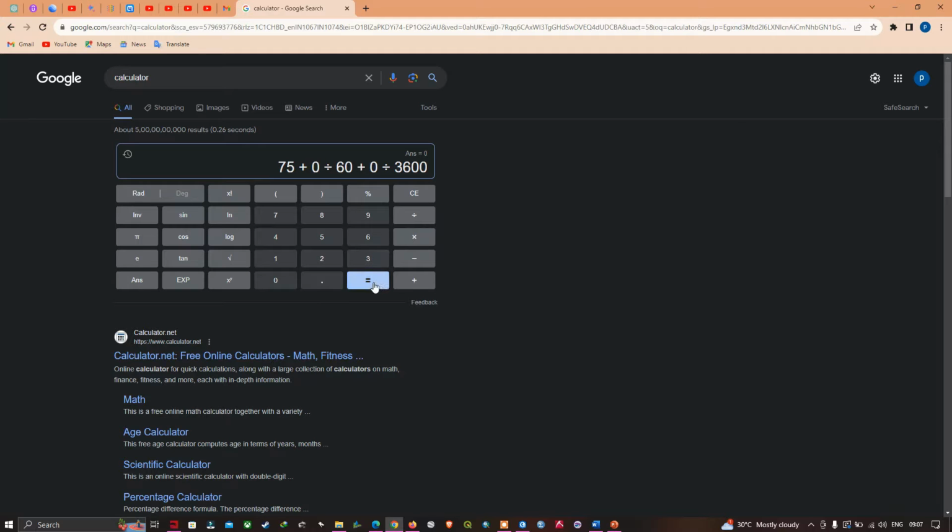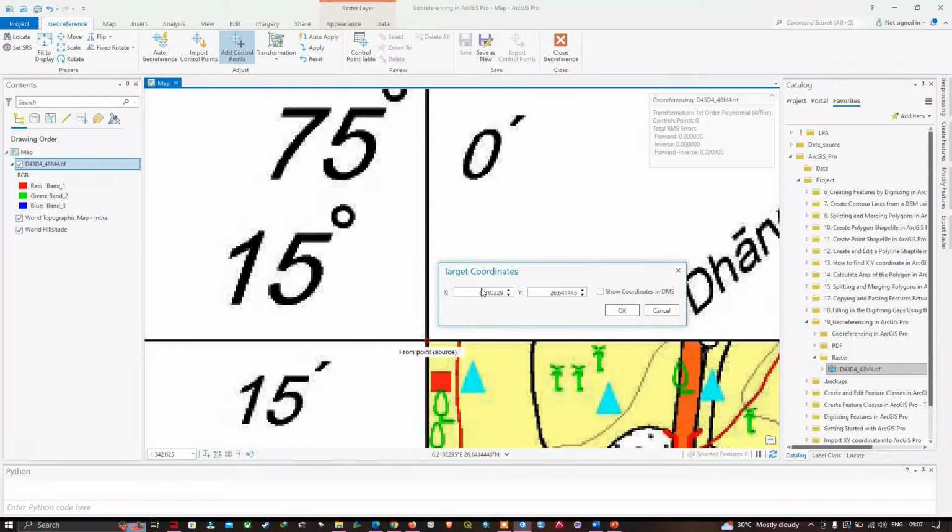Now click this option. Once you did that, your longitude in decimal, as you can view, is the result here. Now we're going to paste this value in our ArcGIS Pro. Here I'm going to place my value, that is 75. So I have placed my value 75.